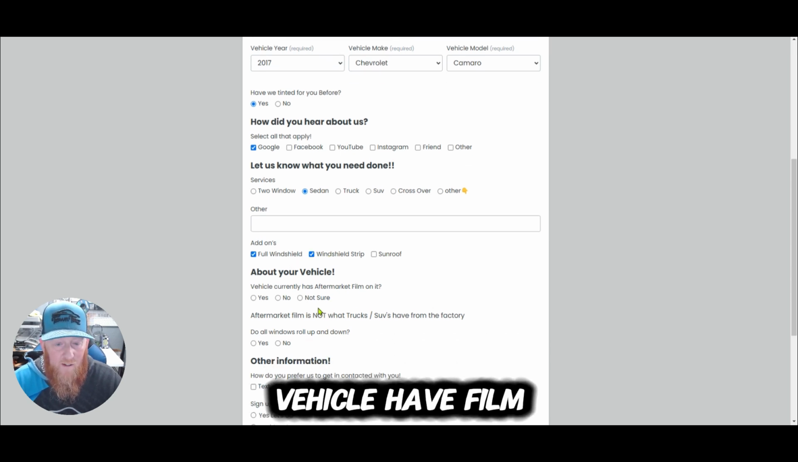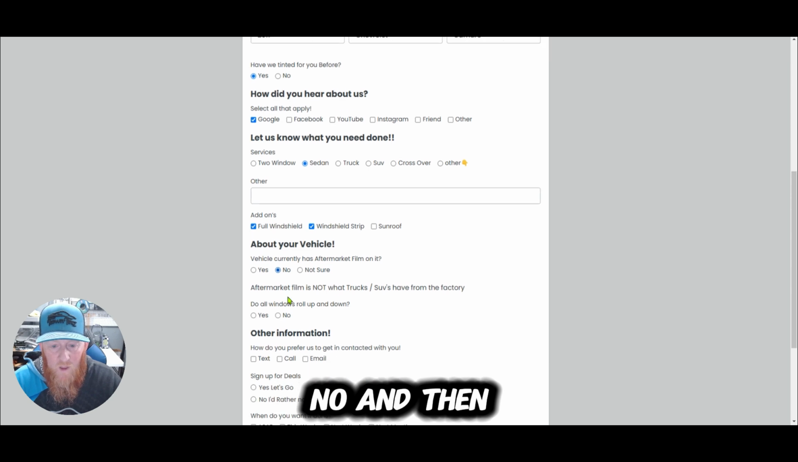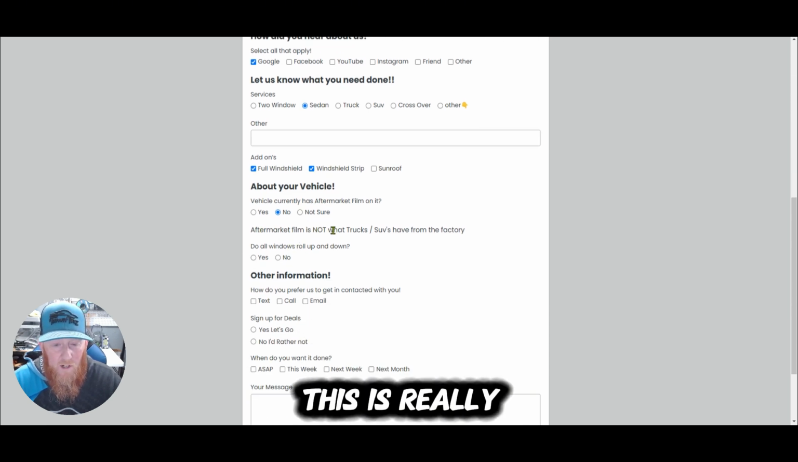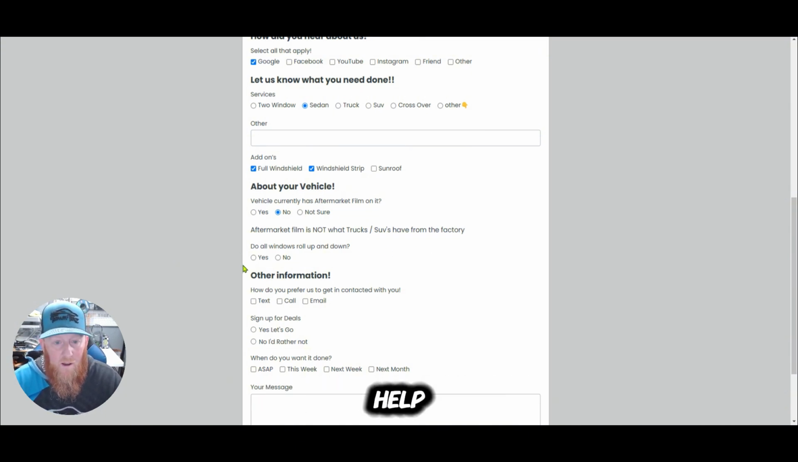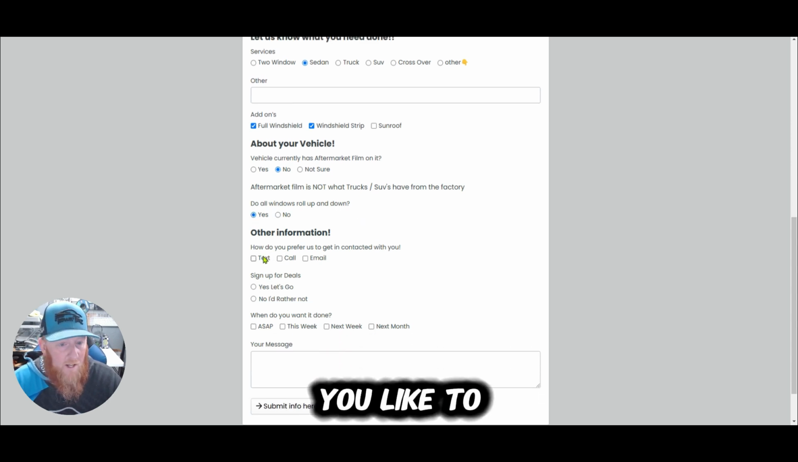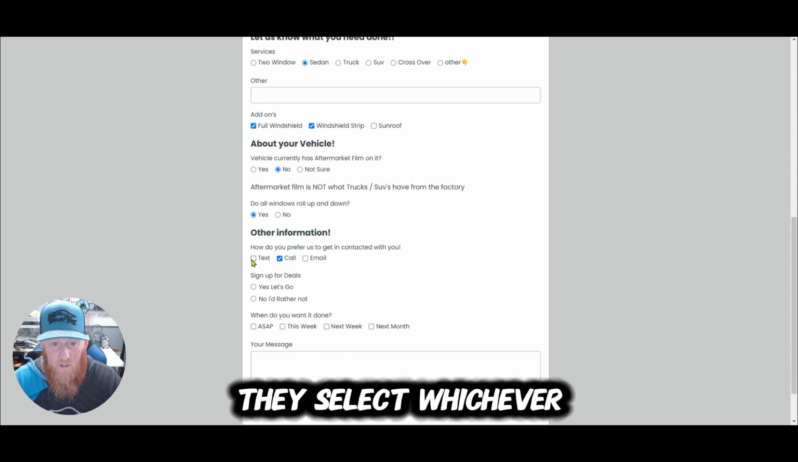And does the vehicle have film on it? No. And then I put down here, this is really good to have on here, aftermarket film for trucks and SUVs. People still don't get it sometimes, but it does help. And then, do all the windows roll down? I like to ask that question up front. And how do you like to be contacted? They just select whichever one they want.